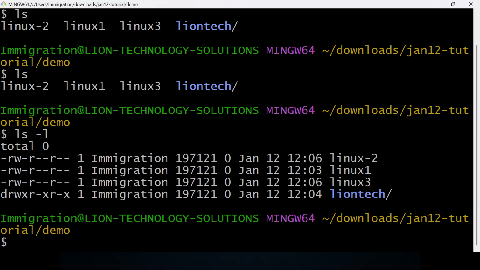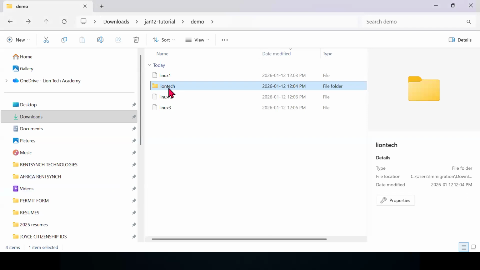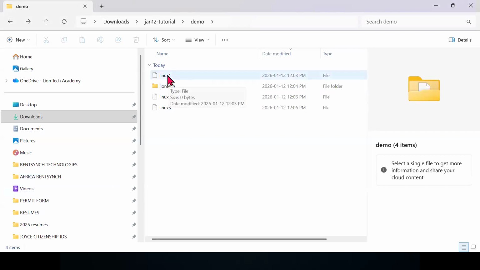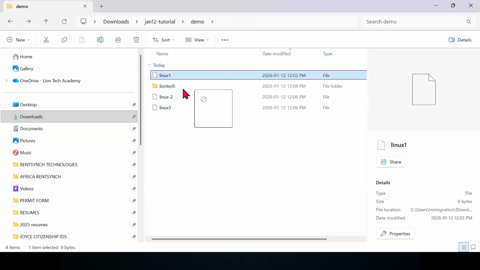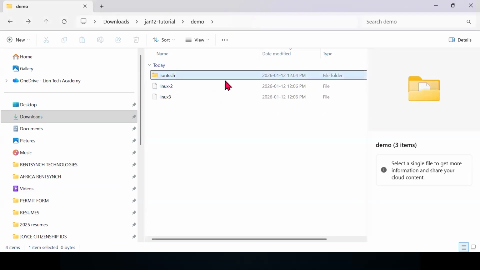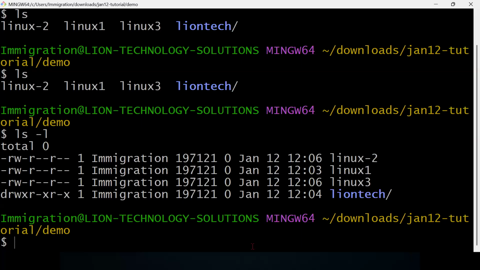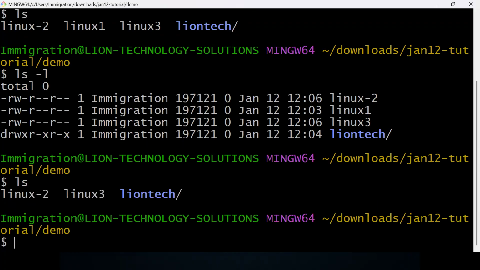So now, what if we want to arrange, let's say we want to move everything here to this folder. So if I come back here, see that I have what? So I want to move on the graphical user interface. I'm just going to move this here. See that? It's moved. So now, if I come back to mine, come here, ls here, right? See that? We don't see Linux 1 again. It's been moved into the LionTech directory, right?